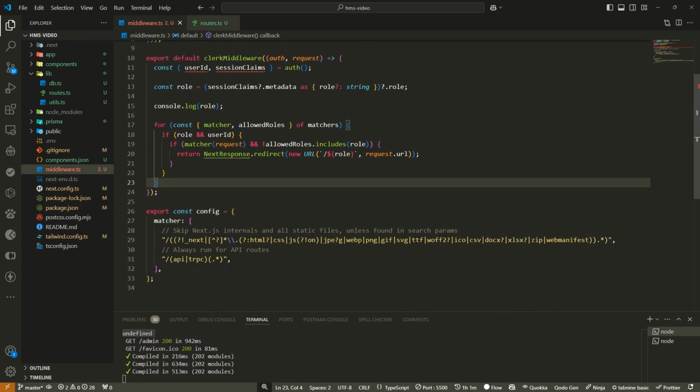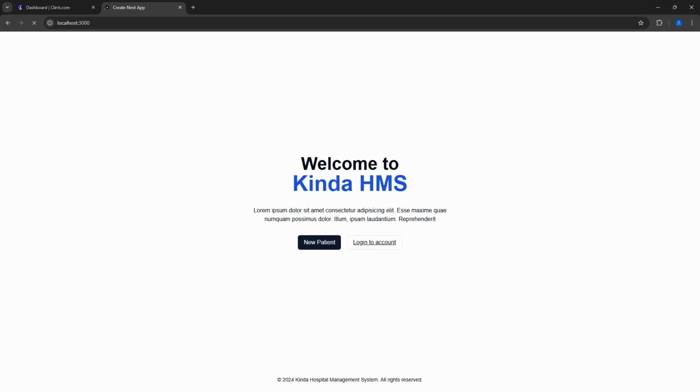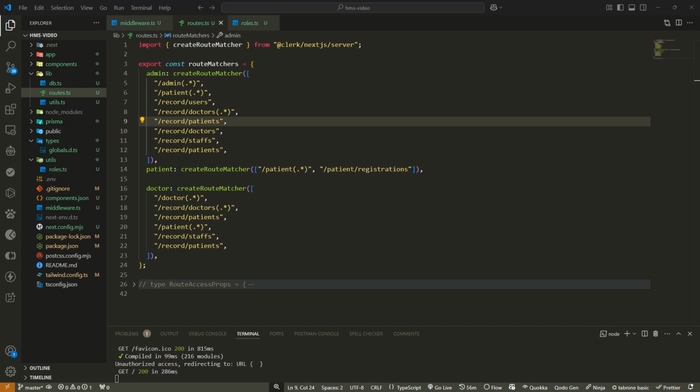Okay, and we can leave this as it is. So I think we can still see the dashboard. I don't know whether I'm logged in or not. Okay, so we are not logged in, so why? Okay, so I think we need to check our middleware.